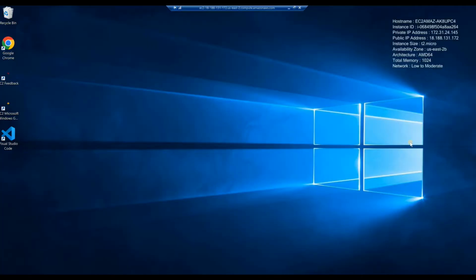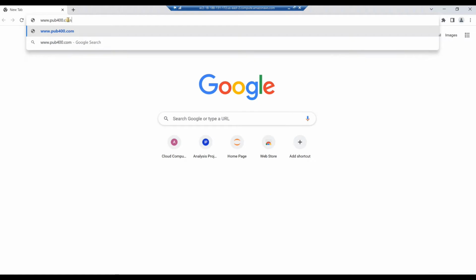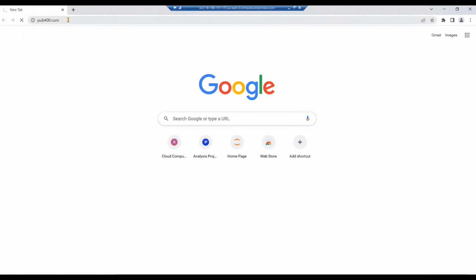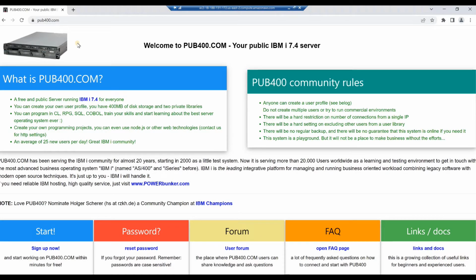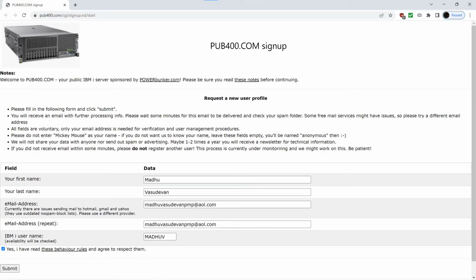Launch the Chrome browser. Navigate to pub400.com. Click on the Sign Up Now button on the left bottom. In the pub400.com sign up screen, fill in your first name, fill in your last name, key in your email address. Note that Gmail, Hotmail, and Yahoo email IDs will not work. I used an AOL email ID.